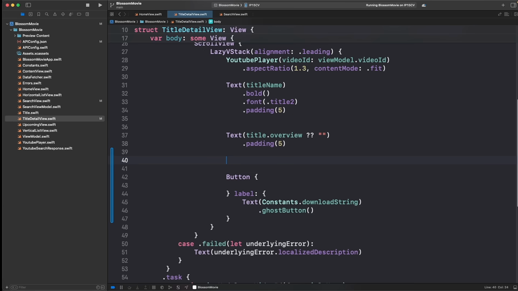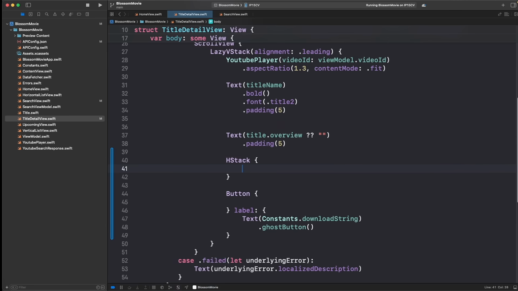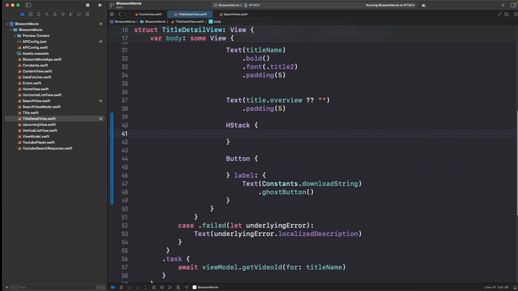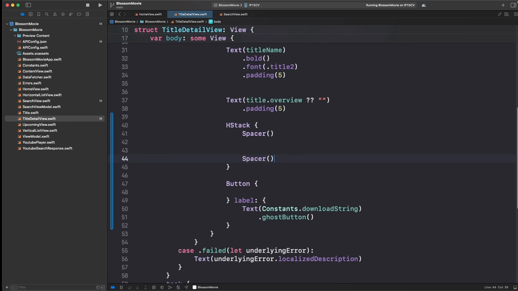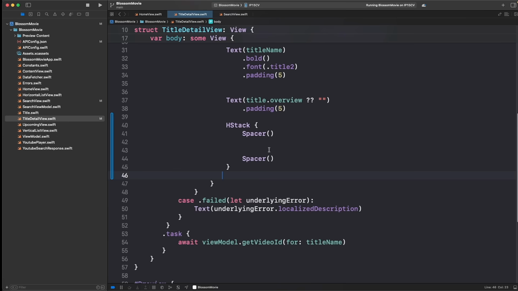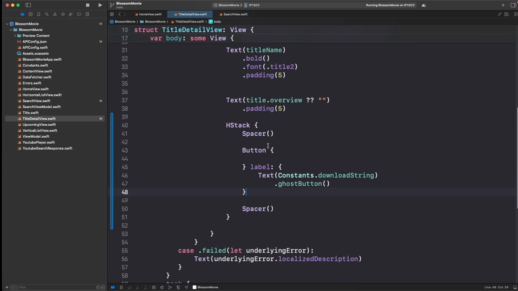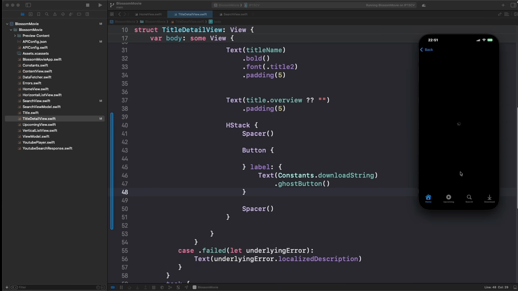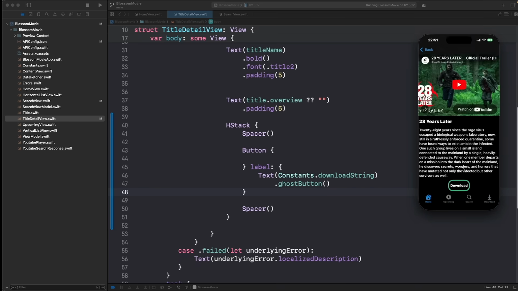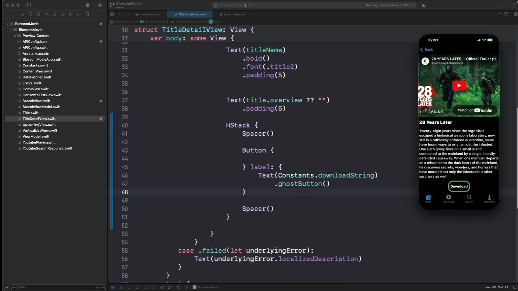Before the button, type HStack with braces. Put 2 spacers. Cut the button and paste it in between. This will center the button. Press Command R to run. The app is running. Click on any title. And our button is showing correctly.